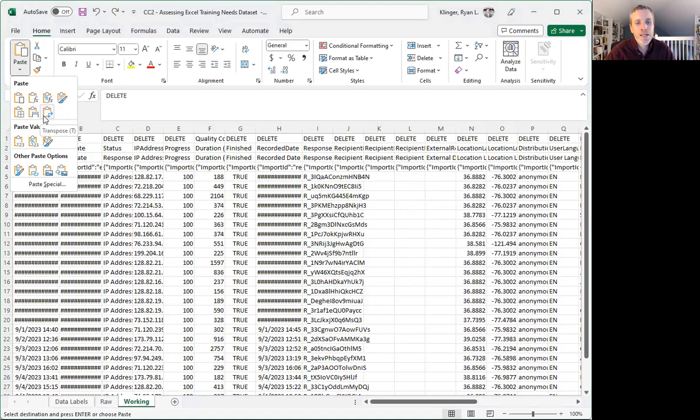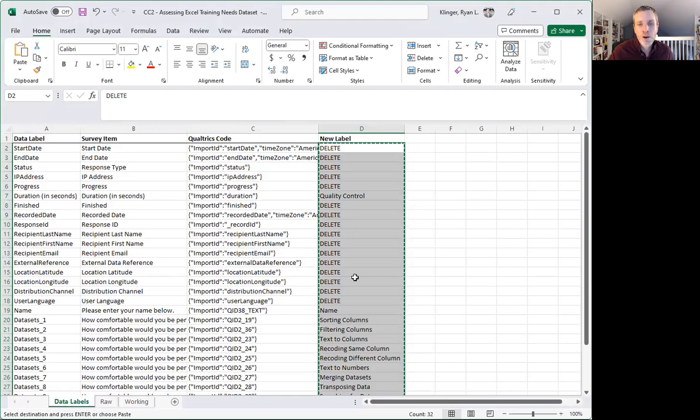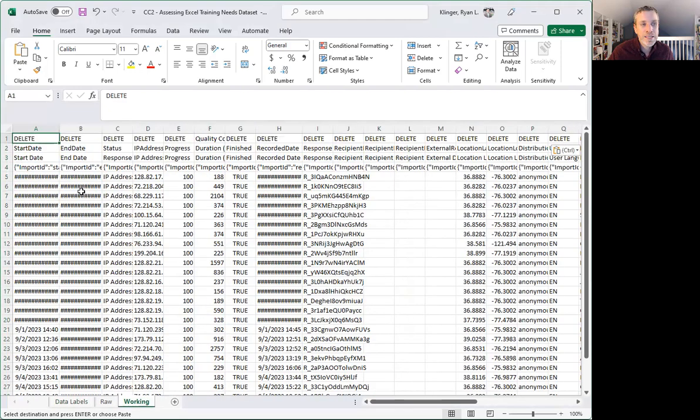Transpose basically tells Excel, if everything's running up and down, when I paste it, turn it sideways. And if I copied a group that's sideways, when I paste it, turn it up and down, right? So by clicking this transpose button, you can see that I automated exactly what I needed to do. I took these data labels from this column and I pasted them along this row.